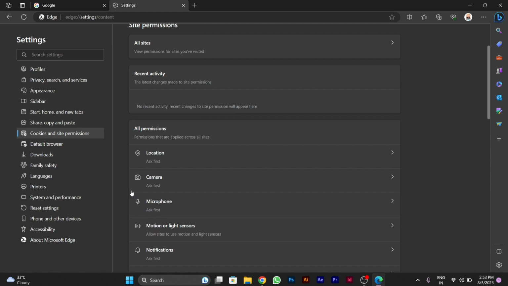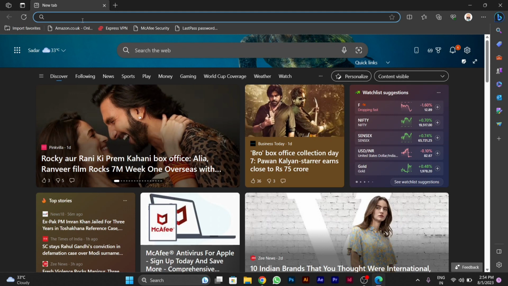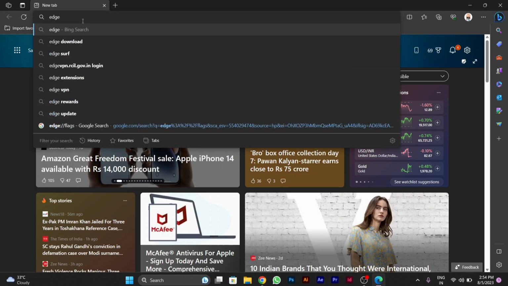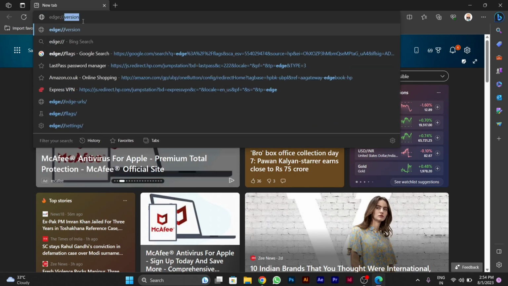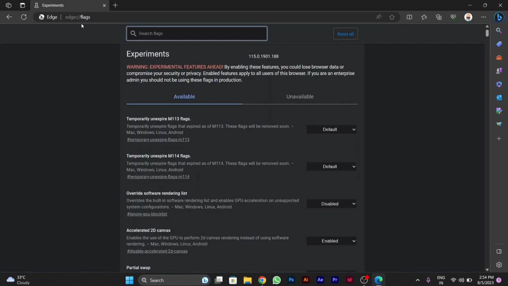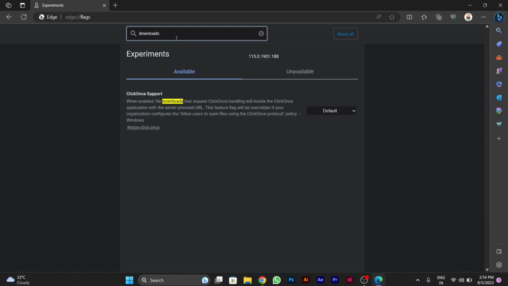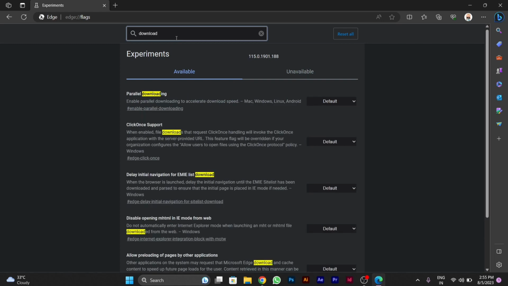After you set this setting, you have to open a new tab. Then you will type here edge://flags. After you type this, you have to press enter. This will open here. You have to type here parallel downloads. I am typing here downloads. After you type this, you will be able to see an option called parallel downloading.